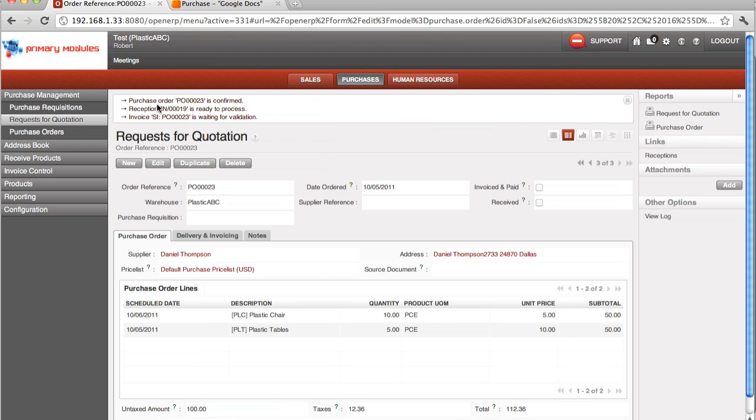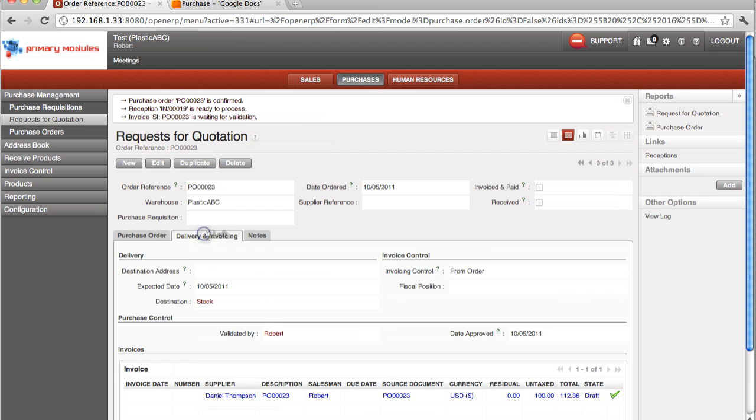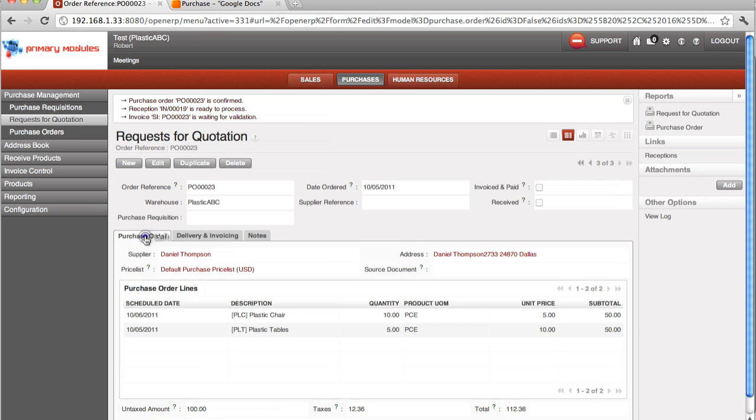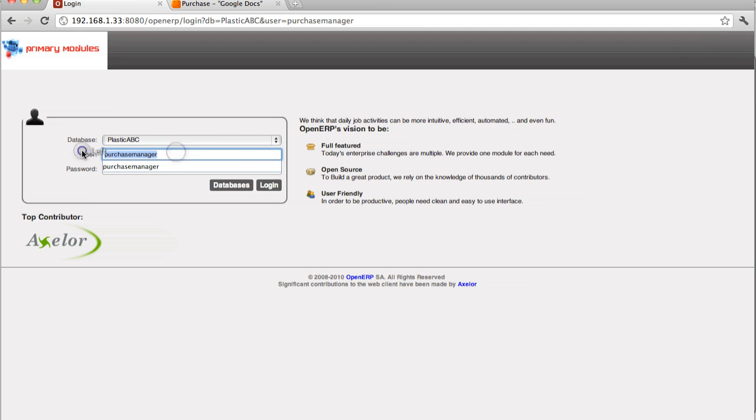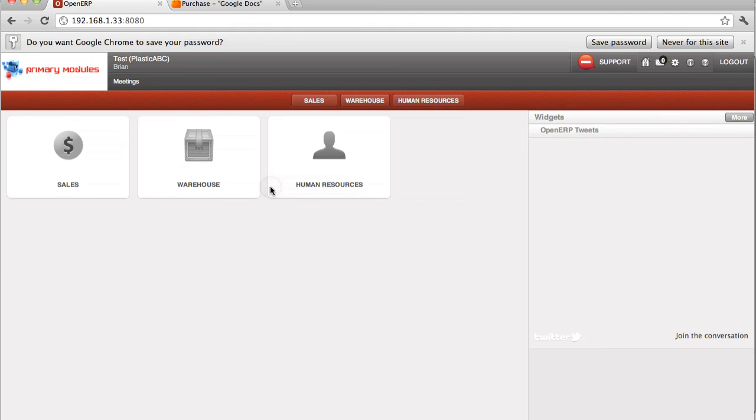As you see, the purchase order is confirmed and the reception is ready to process. That is, the goods are ready to be received at the warehouse. Also, we see that the invoice is waiting for validation. That's because we selected the invoicing control as from order. If we had selected the other two, the invoice wouldn't be generated at this stage. So now let's log in as a warehouse manager and receive the products.